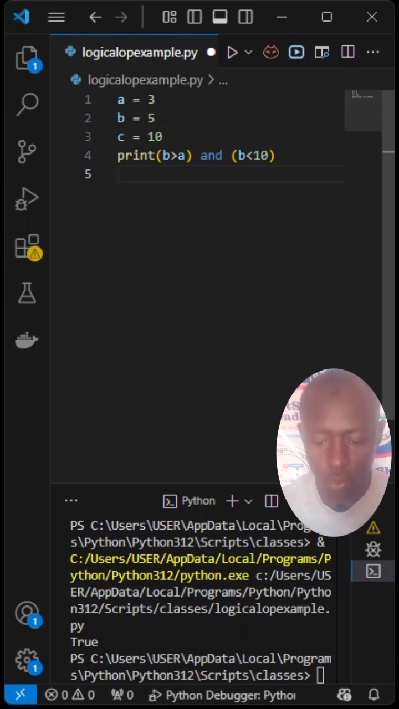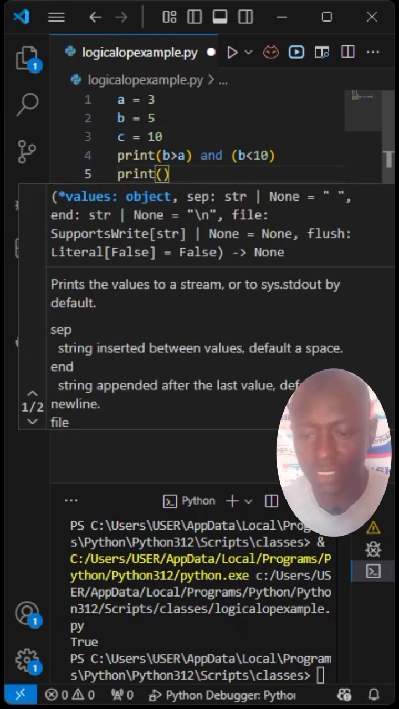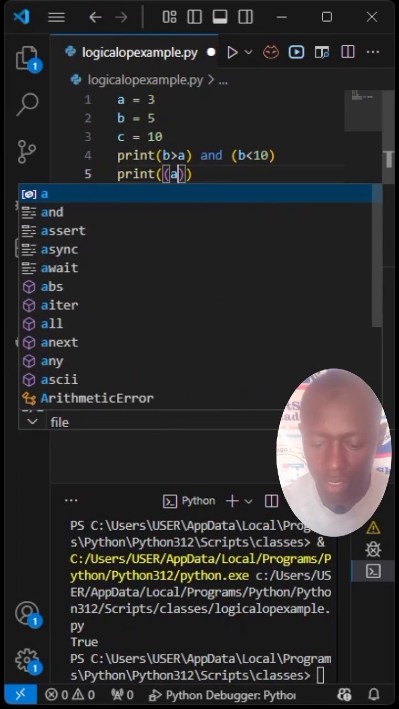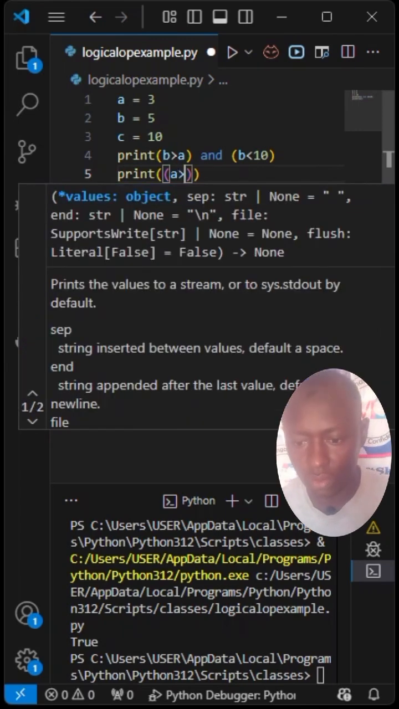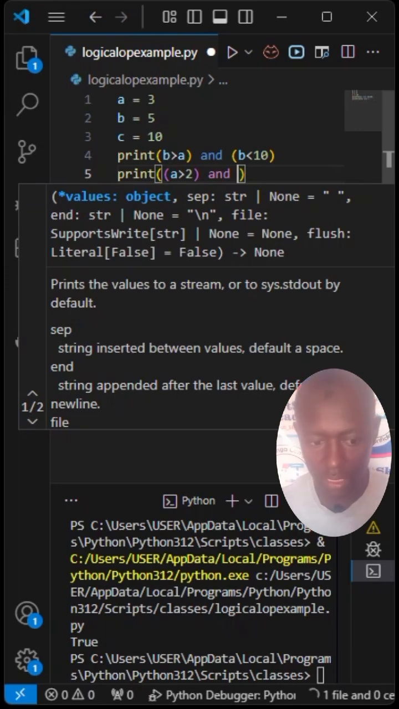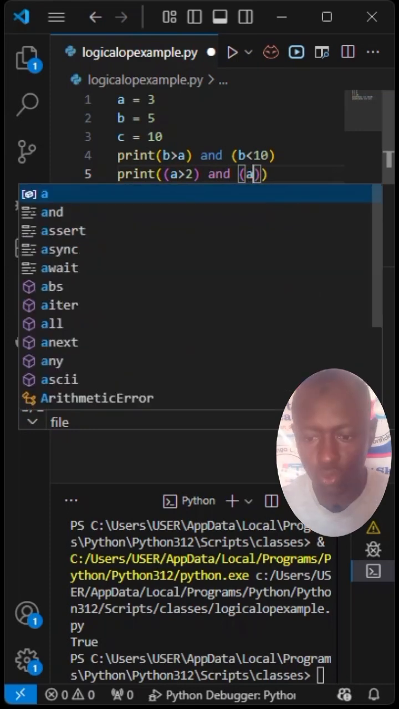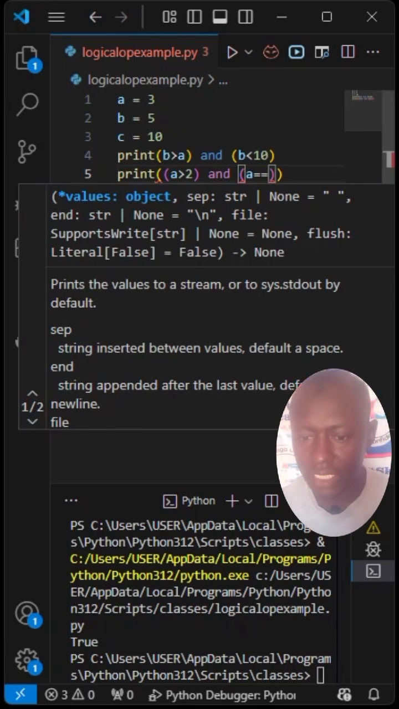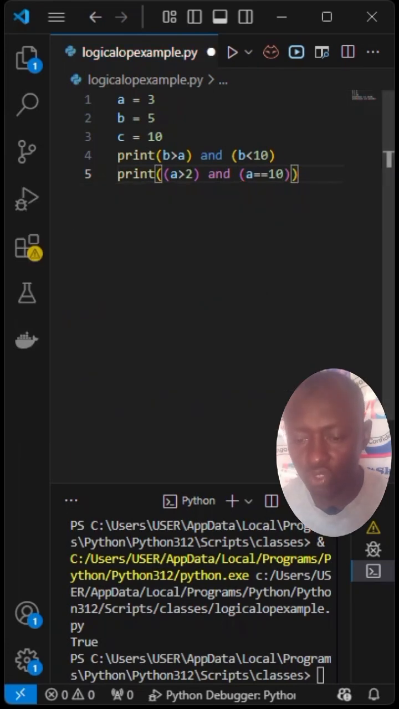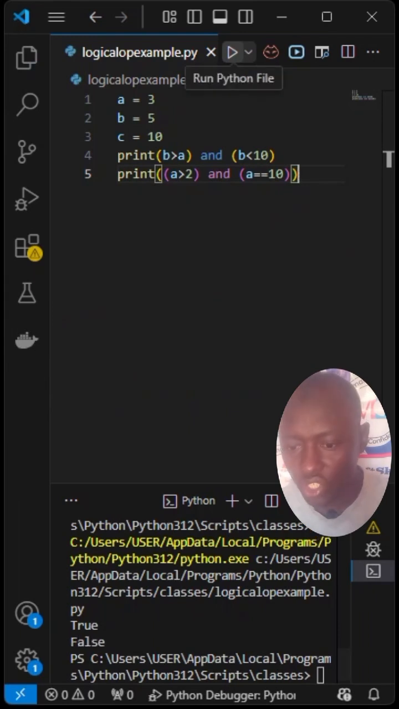If we want another statement, still using and, we have print. This time around we are going to make it a little bit more complex, where we say A is greater than 2, isn't it? A is greater than 2, and then A is equal to 10. So what do you expect to get here? It's going to return the value of false because this condition is now false.